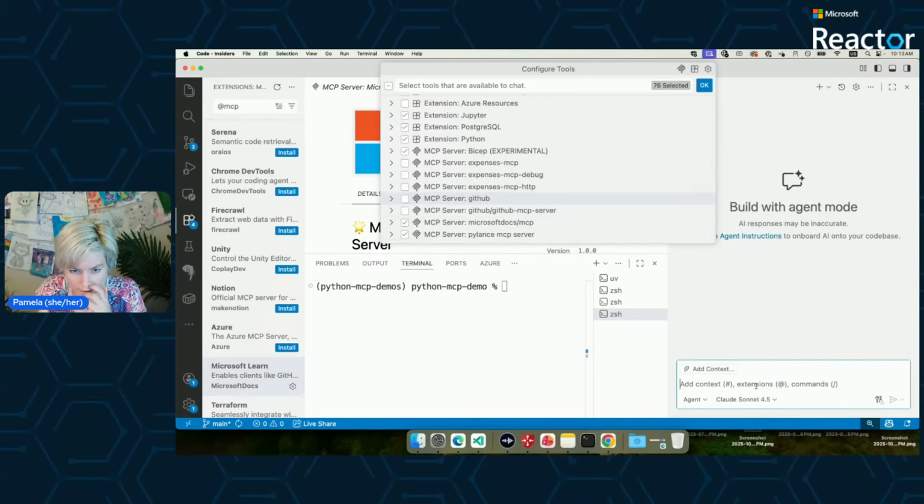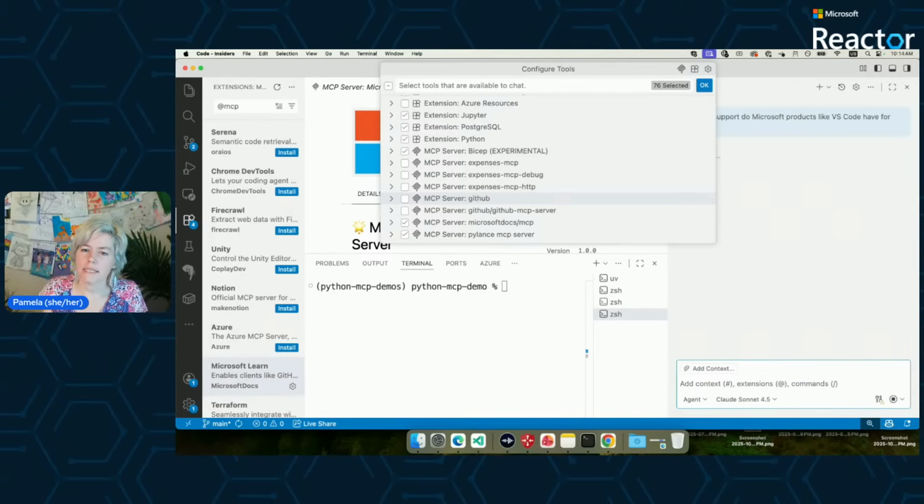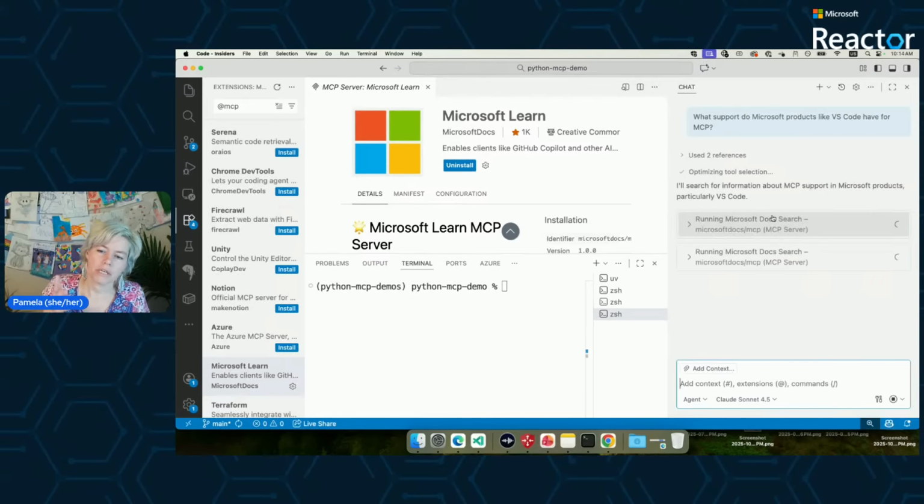Then I can ask a question that'll use one of these tools, like the Microsoft Docs server. I'll be like, okay, what support do Microsoft products like VS Code have for MCP? All right. So we'll try asking that question. And now GitHub Copilot is going to look at its tools and send those to the LLM, which in this case is Claude Sonnet 4.5, and say, hey, LLM, here's the user's question. Here are the tools. What tools do you want to run? And we can see it's already started running the tools.